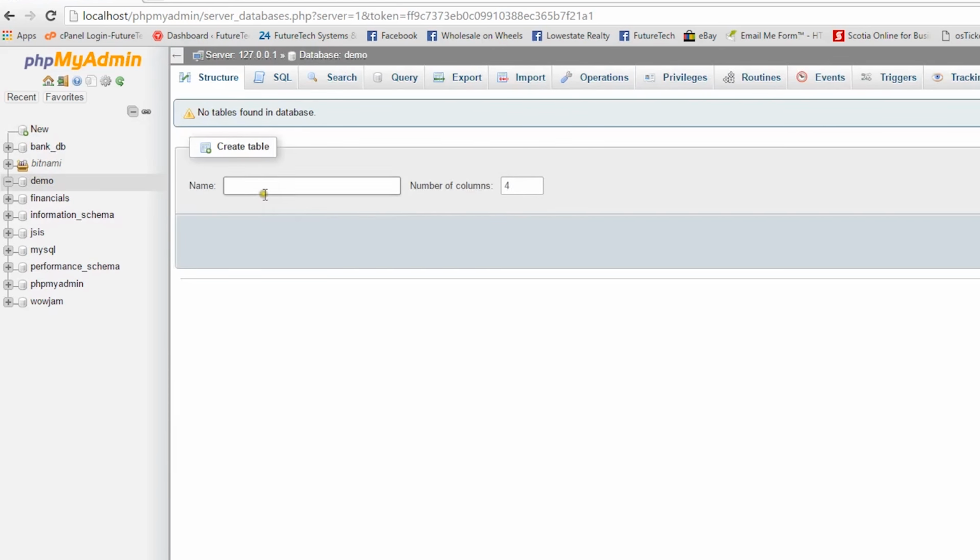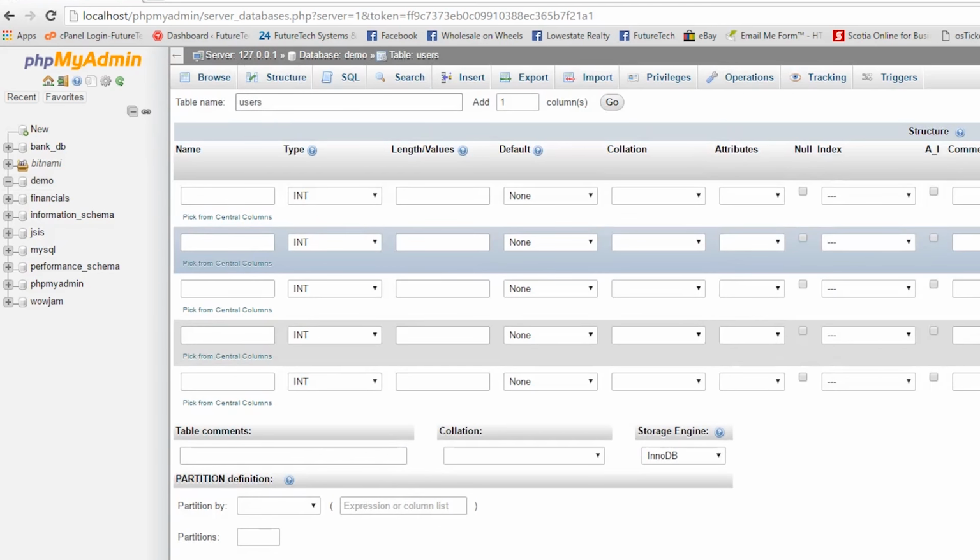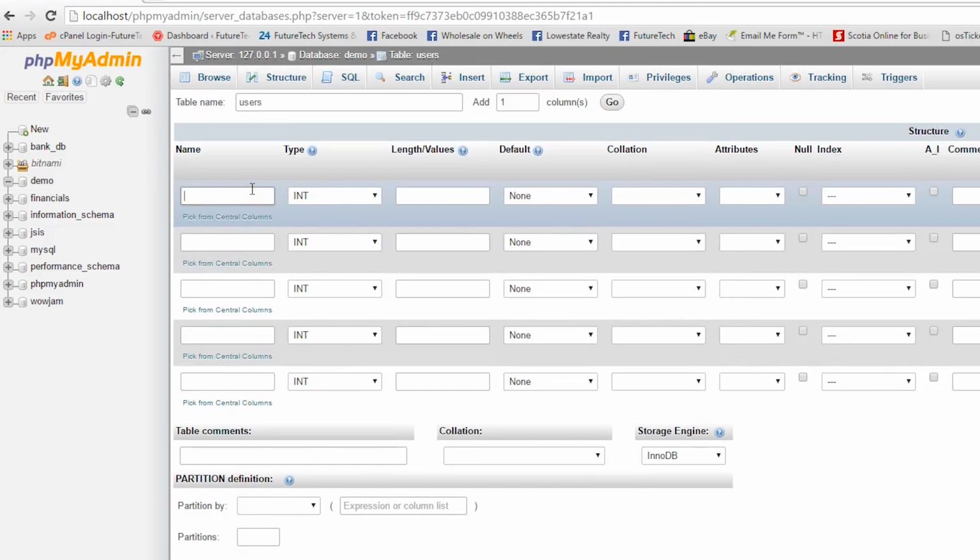Alright, and we're gonna add a table. Just for testing, we're gonna name this table tests. Let's name it users. Alright. Okay, so we add 5 columns. First, we're going to use the user ID, which we're going to make auto increment. So each time you add a user, this number automatically goes up by 1.